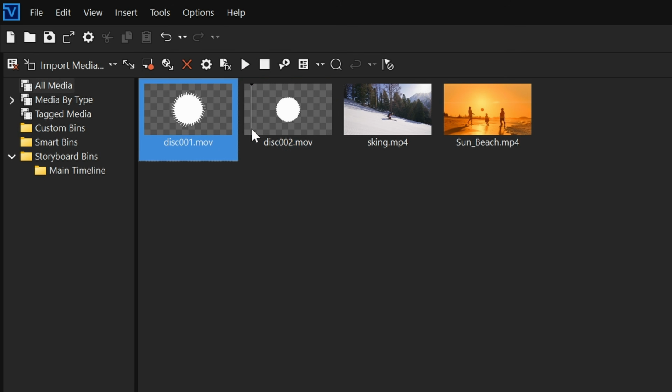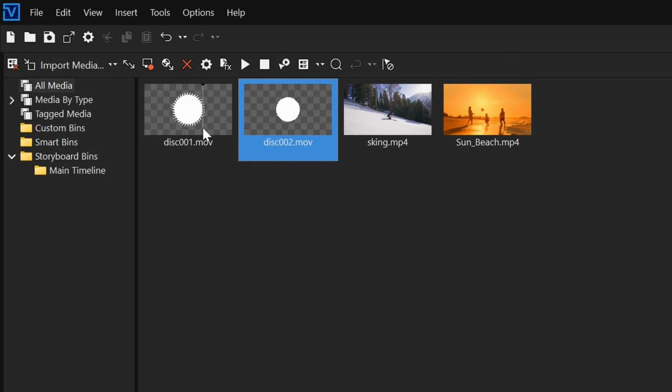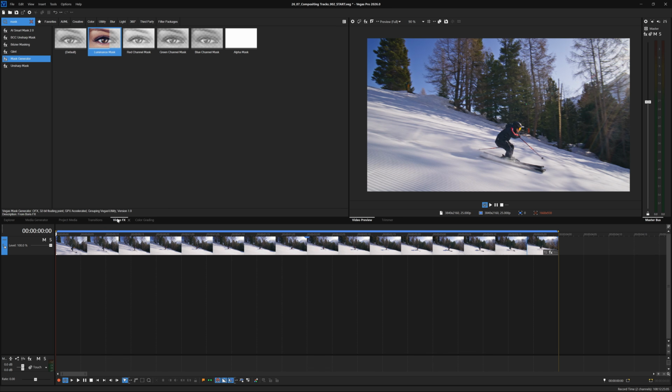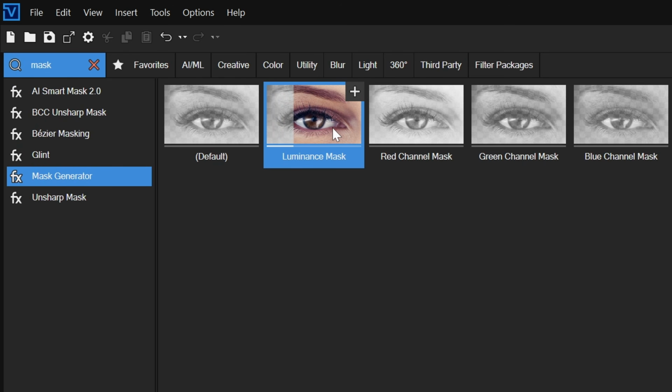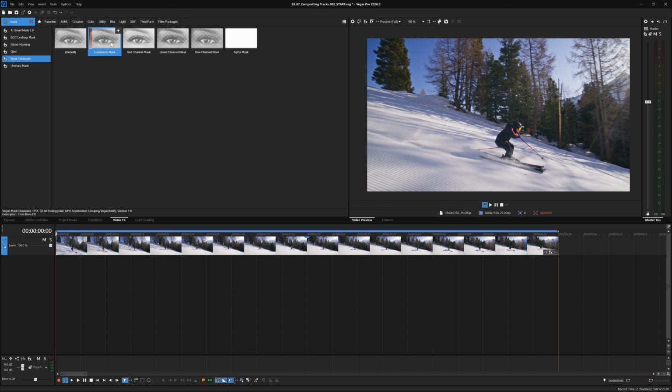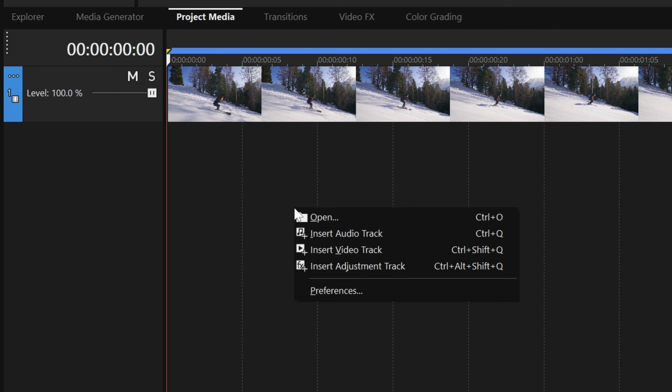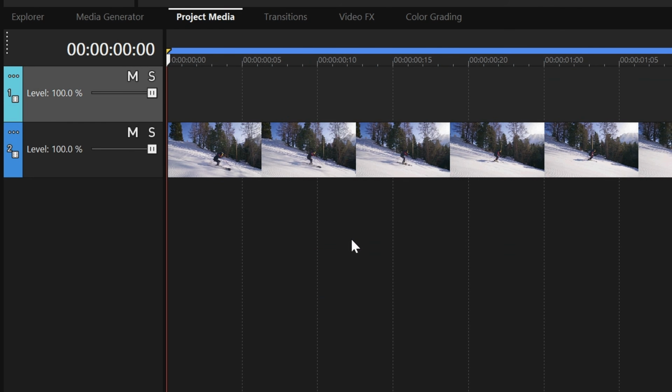They have embedded alpha channels, which is indicated by the checkerboard pattern, and they'll automatically key on the timeline tracks. If these were just black and white images with no alpha, you'd create the transparencies with a mask generator effect as a luminance key, like I showed previously in the other video. To add them to the timeline, we'd right-click underneath the background and add a video track.